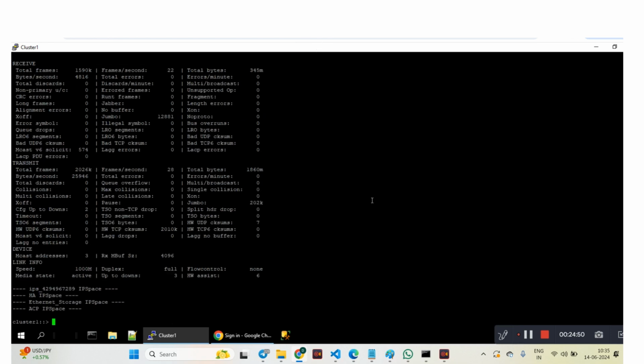This is to check CRC errors. If you have any CRC errors in transmit and receive, if you have CRC errors on the receiving side, that means you have to change the SFP port on the NetApp side. Where is the CRC thing? Total here there will be some CRC discards. This one, yeah, CRC errors.